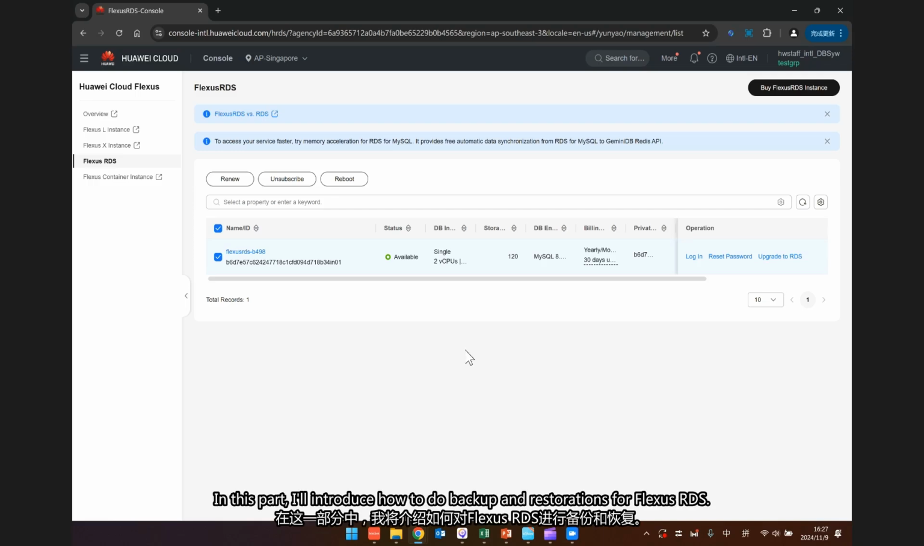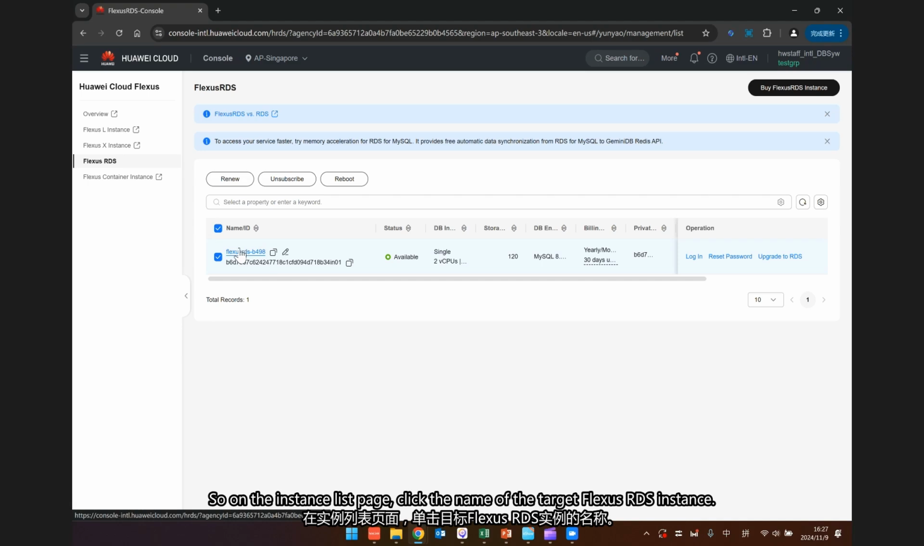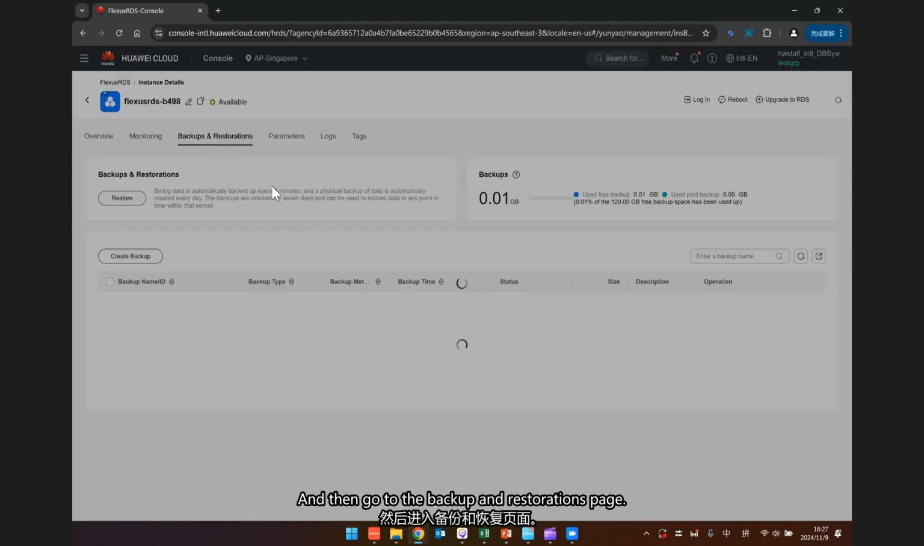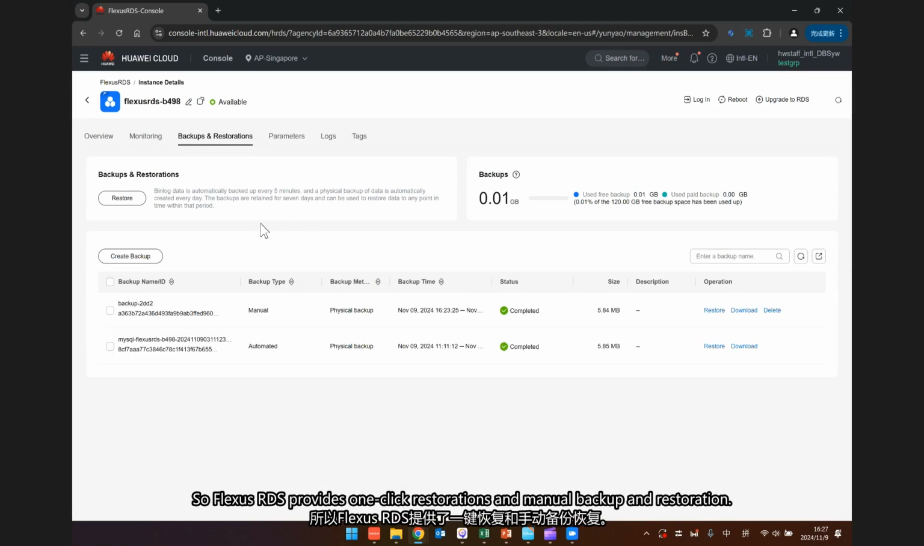In this part, I'll introduce how to do backup and restorations for FlexusRDS. So on the instance list page, click the name of the target FlexusRDS instance. And then go to the backup and restorations page. FlexusRDS provides one-click restorations and manual backup and restoration.